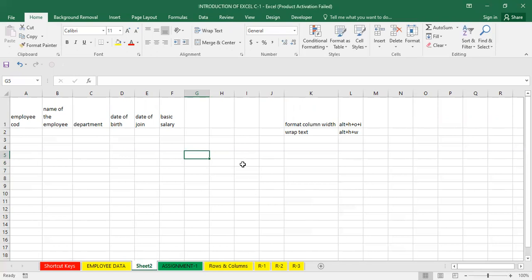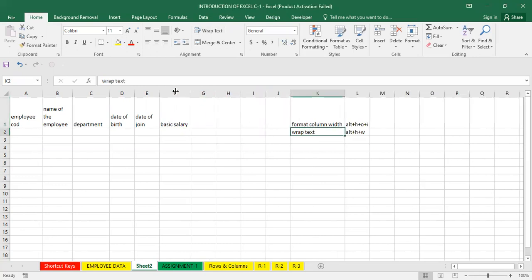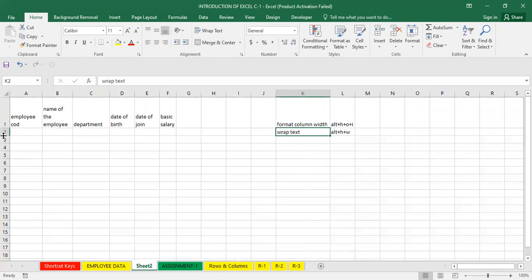Wrap text basically creates greater space. So basically, if we adjust according to the column, it is adjusting according to your column. But when we do this wrap text option, it will adjust according to your row in this way.